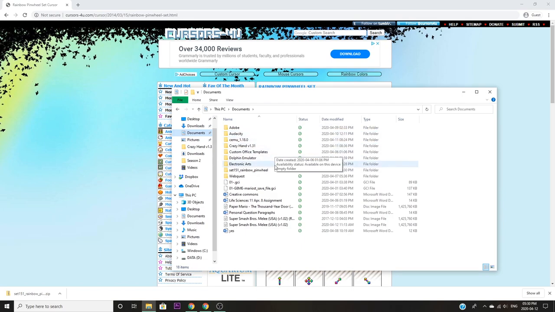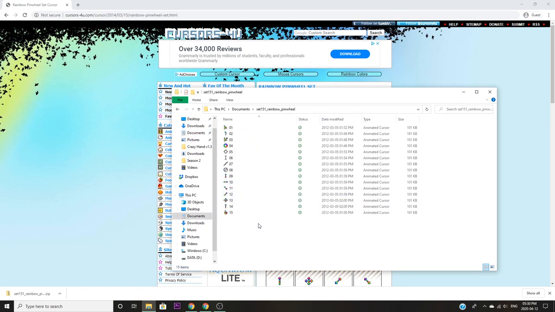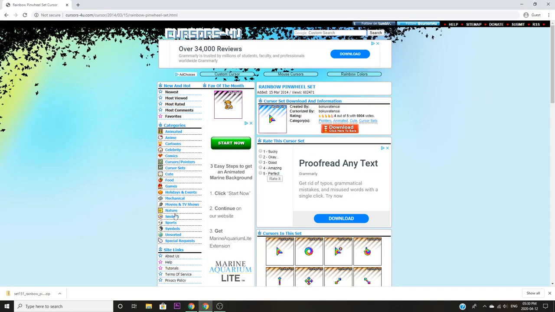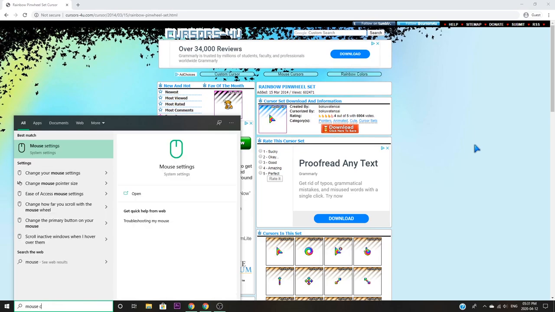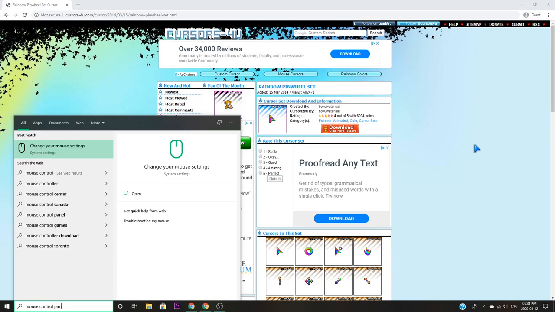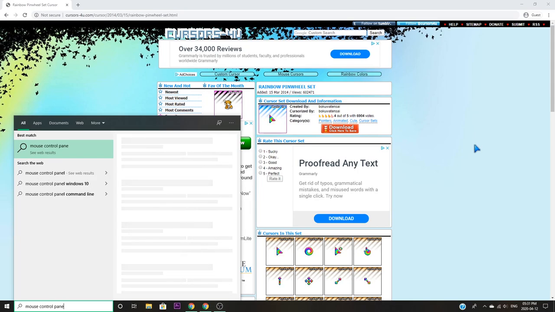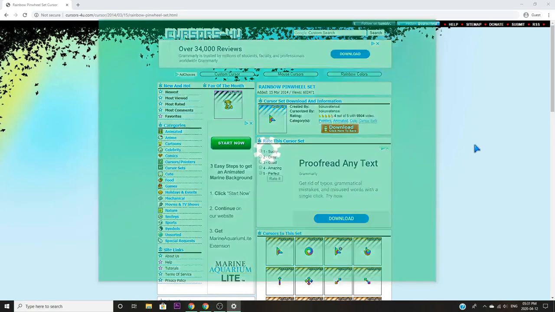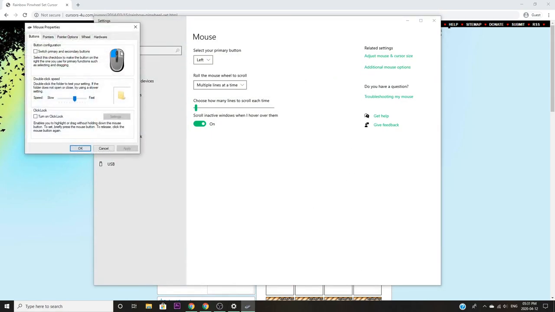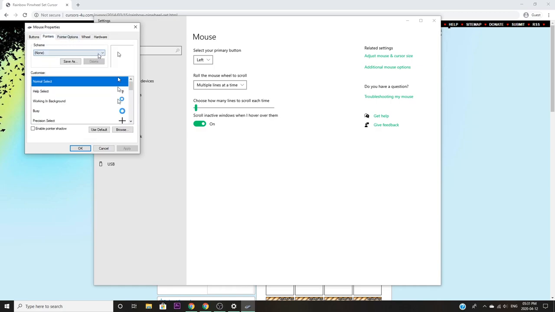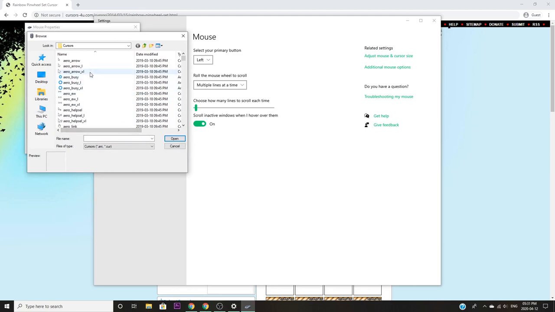Now that it's extracted, you want to go to the control panel, the mouse control panel. Click on pointers. Hit browse and then choose the one you just downloaded.